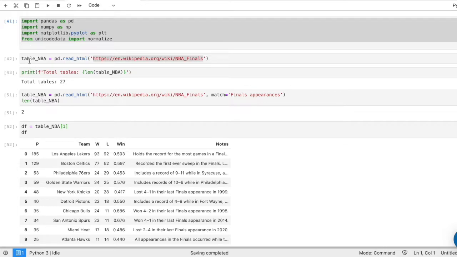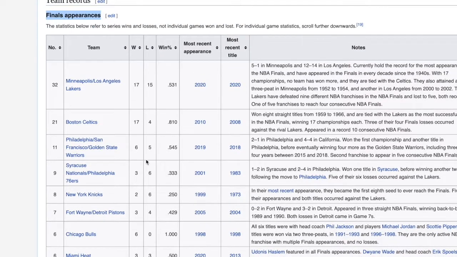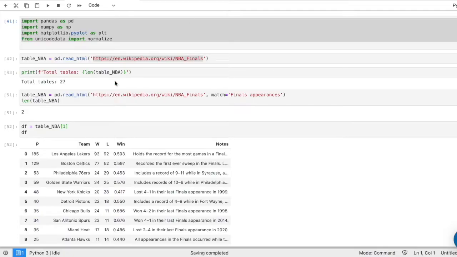Then we're going to set this variable equal to the pd.read_html function, which is a pandas function. And all we're going to do as a parameter here is pass in the URL for the web page we're trying to scrape. In my example here, I'm looking at some NBA data, some finals appearances for different NBA teams. So I will go back here.